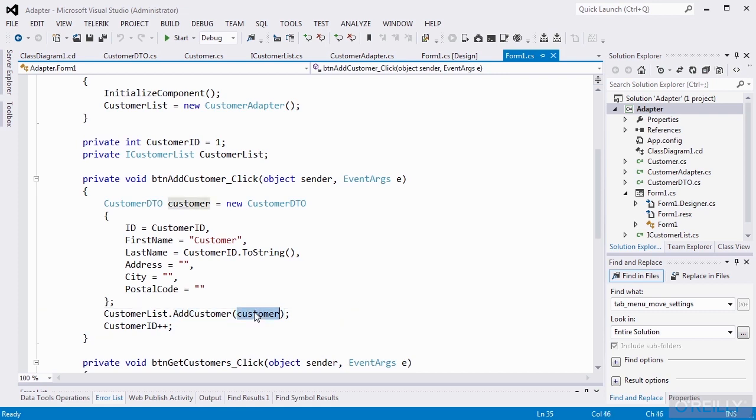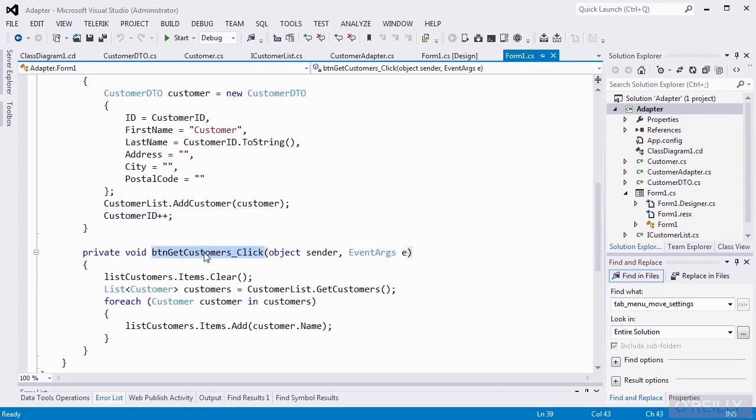So we're just building up a list of customer objects in that customer list every time we click add, and we increment our customer ID. If we click the button 10 times, we'll end up with 10 new customers in this list. When we click Get Customers, we're going to first clear our list, so it will be empty, and we'll reload all of the customers. Your mileage may vary in a real implementation on this, but that's not the point of the adapter pattern. Then we get a list of business customer objects by calling our customer list and the getCustomers method on that.